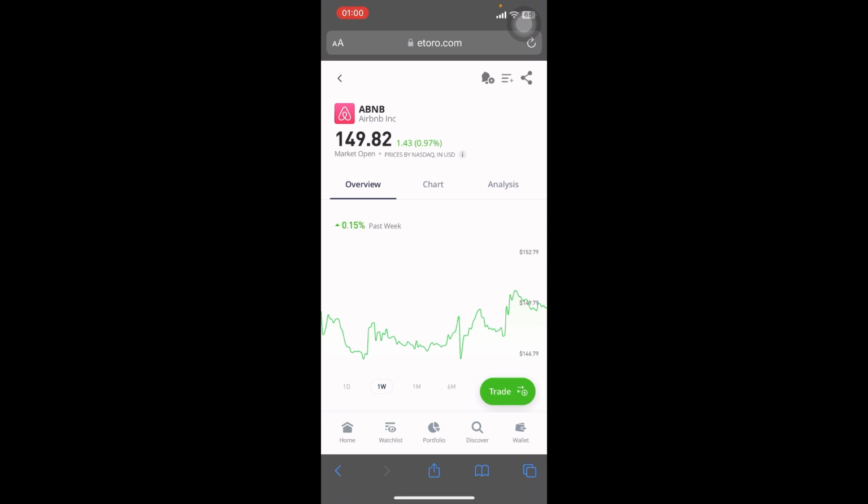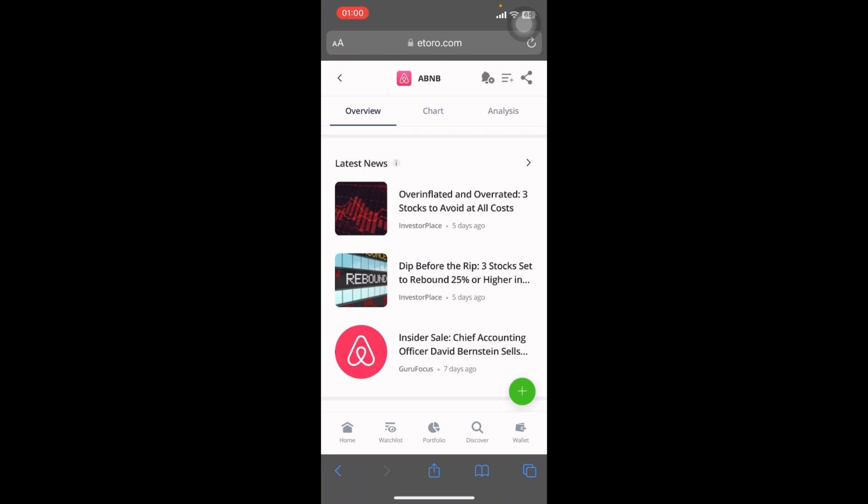Once you look at the overview, chart and analysis, make up your mind, choose a date, and all you have to do is tap on trade and pay up the price that they're offering. And guys, that's it. That's how you buy Airbnb shares.